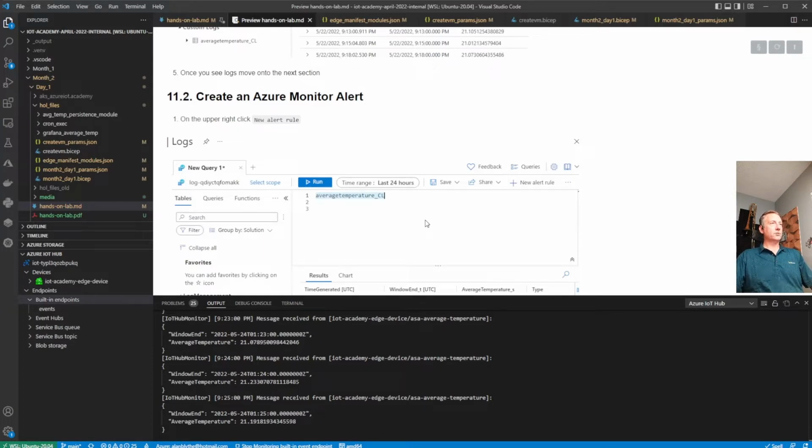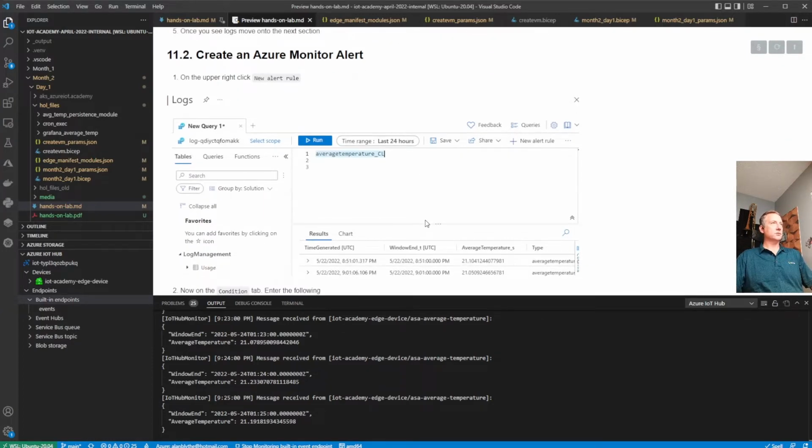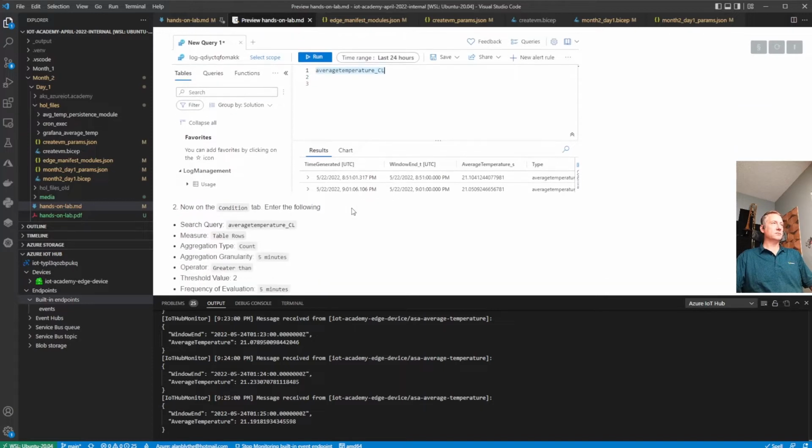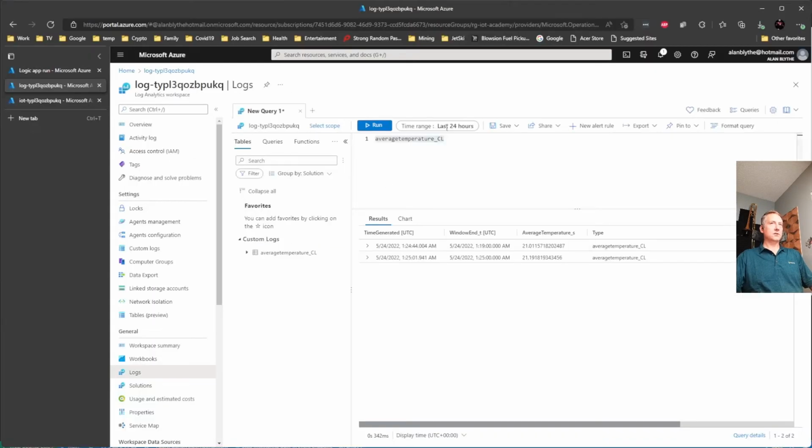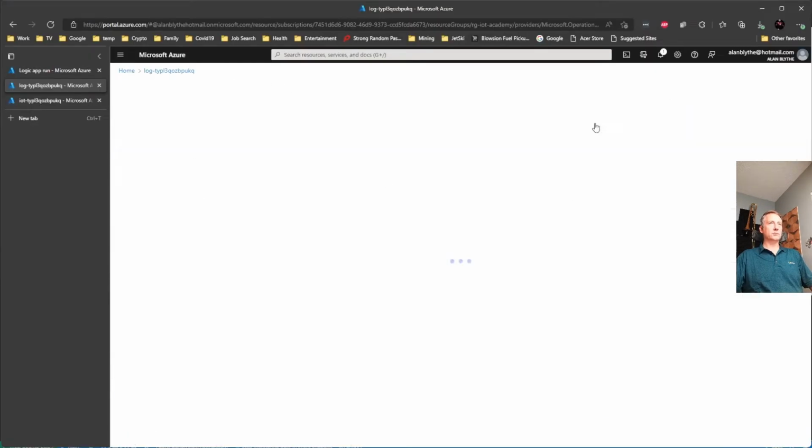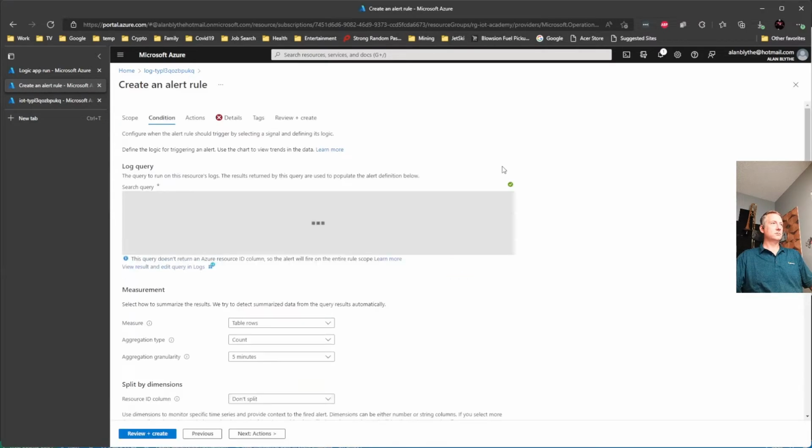So 11.2, creating an Azure Monitor alert. You'll notice when you're on the log analytics workspace and you're running a query that you actually do have a button here for a new alert rule right here on the canvas. So let's take a look at that. So we'll click on a new alert rule. Now we're presented with creating an alert rule.